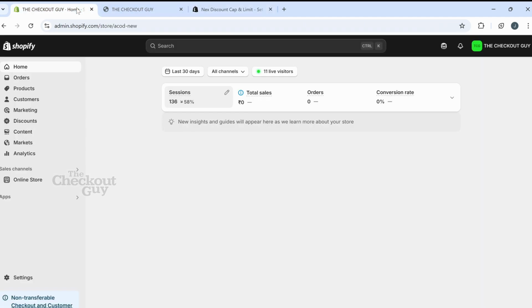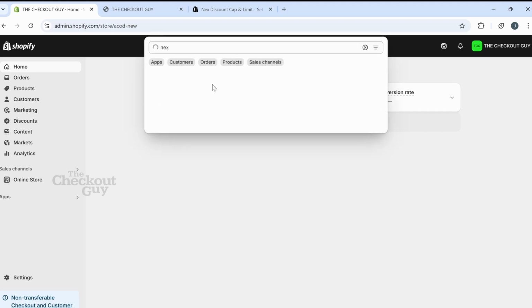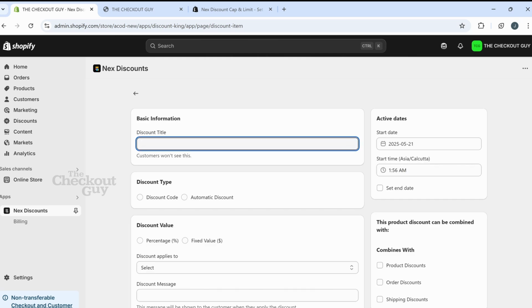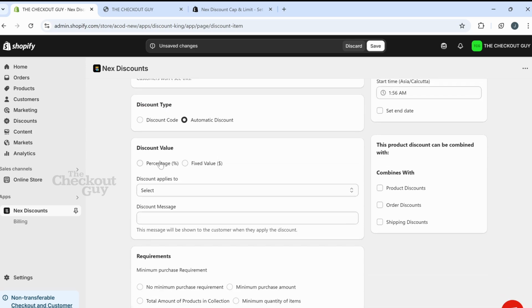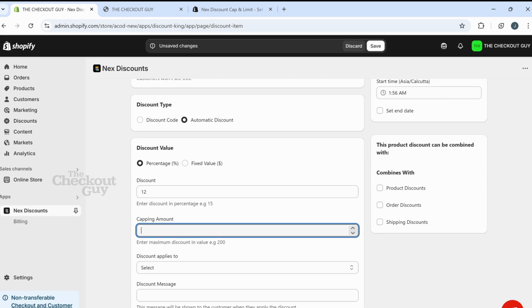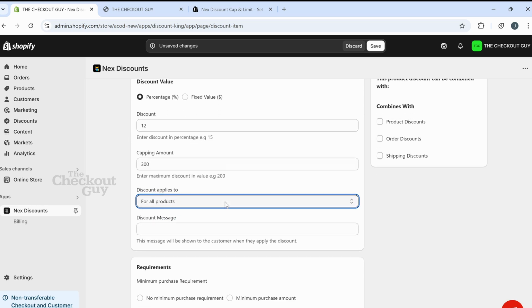Once installed, go to your Shopify admin panel. Then search for Next Discount app, then click on create new discount. And then you can enter the discount title as flat 12% off, and select discount code or automatic discount, and then select percentage and enter the discount in percentage. Then enter the capping amount and select discount applies to all products.